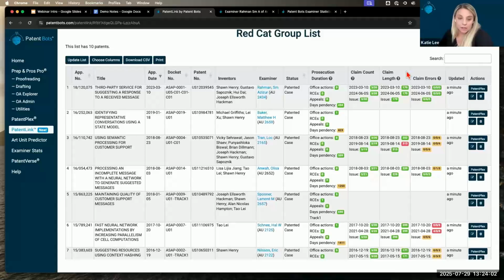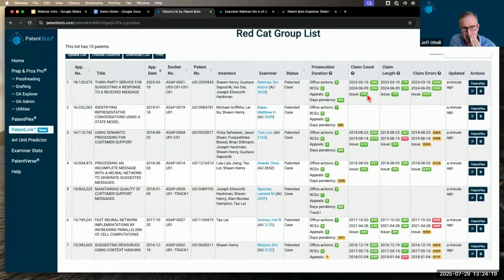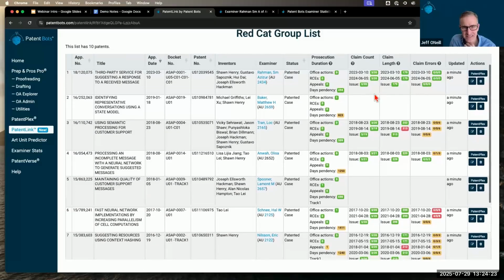The next quality column that we show here is the claim length. And hey, this is Katie, do you mind if I jump in for a sec? No, please do. So I just wanted to emphasize one point. If we go to the claim count column, you see the dates there. Those are the dates of all the claims that exist in the image file wrapper. So the first one is going to be the claims as they were originally filed in your application.